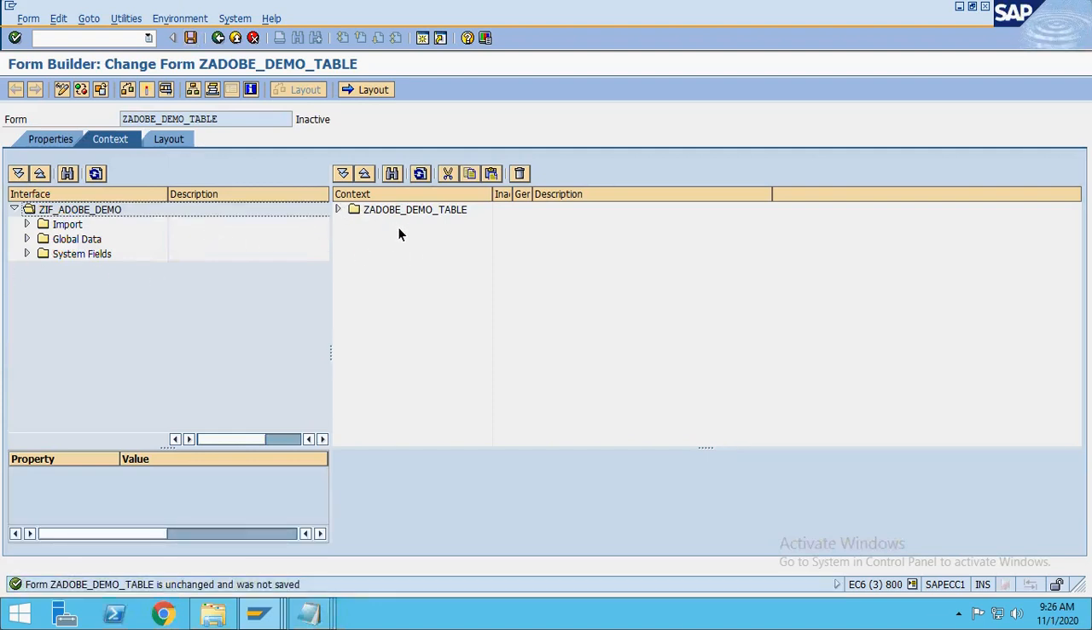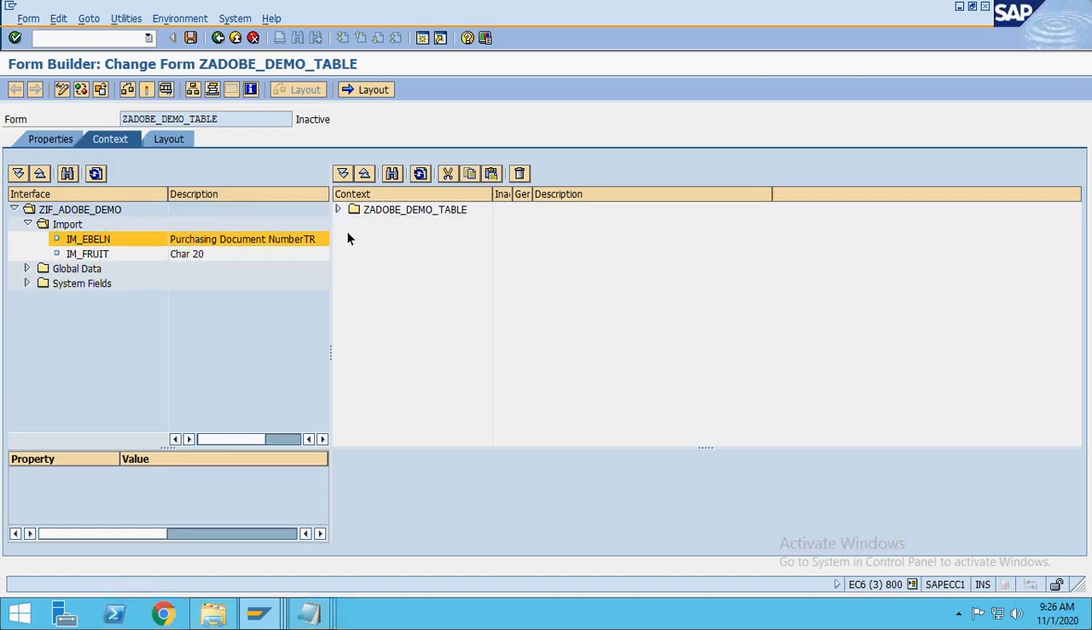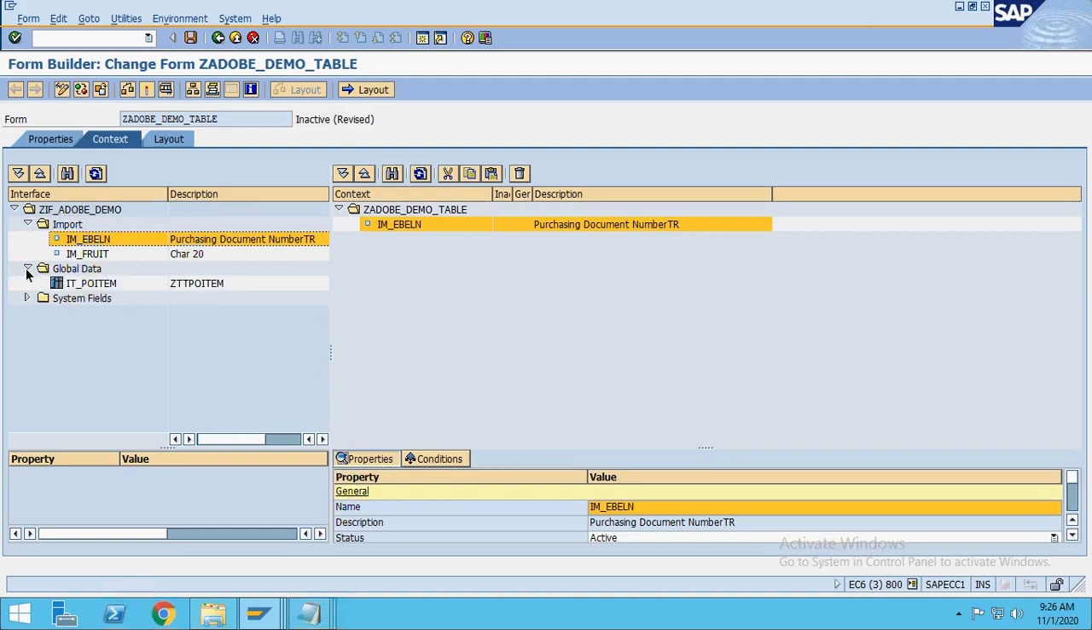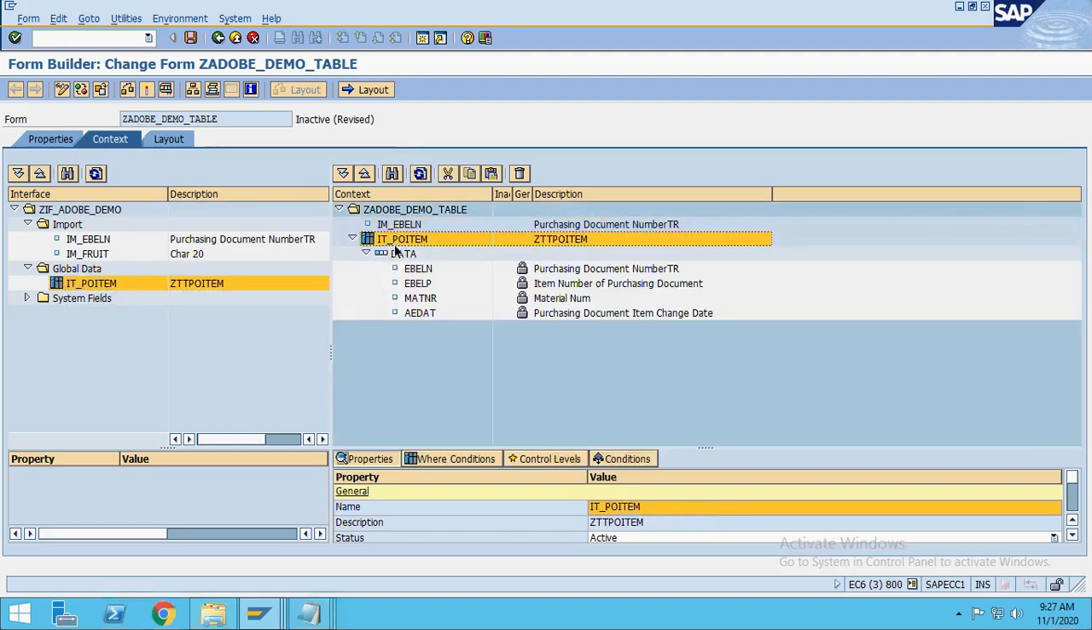Reusability is a very big factor in the Adobe form, a very big advantage. Now, what is my requirement? Based upon this EBELN, I want to populate the data. I have already written the code. I just want to display this field on the output screen, and this global data field. Both should be in this context, then only we can utilize this variable, otherwise not. So drag and drop it over here. Okay, so this internal table, IT_P_ITEM, has come, and this import parameter has also come over here.